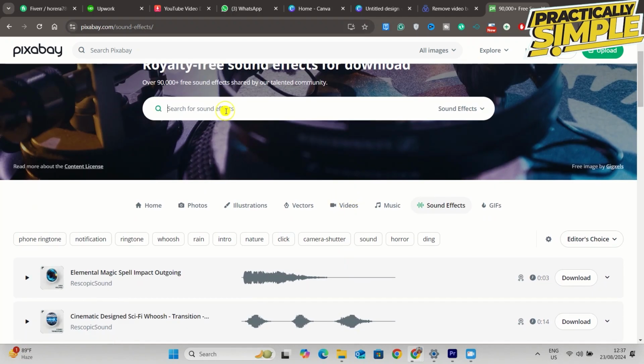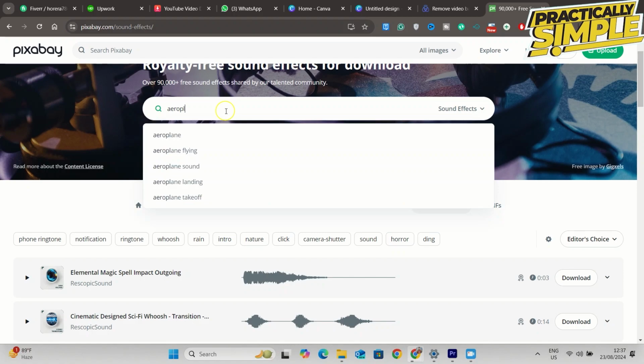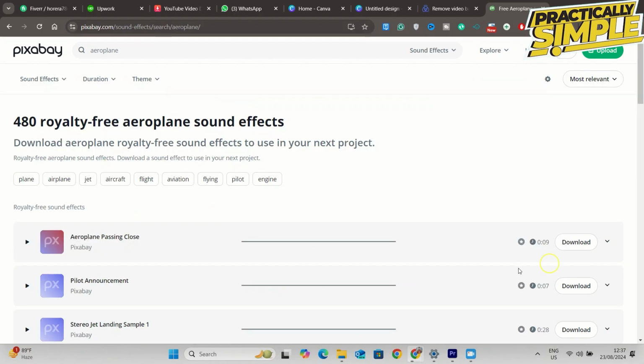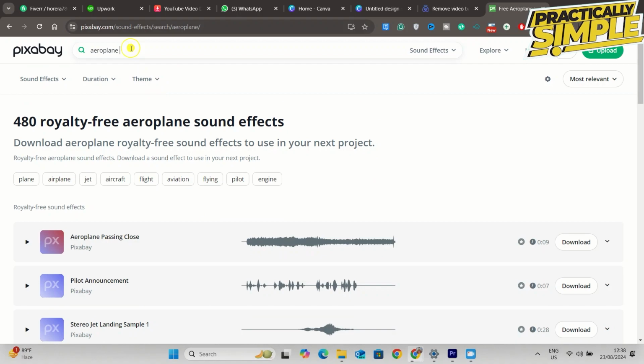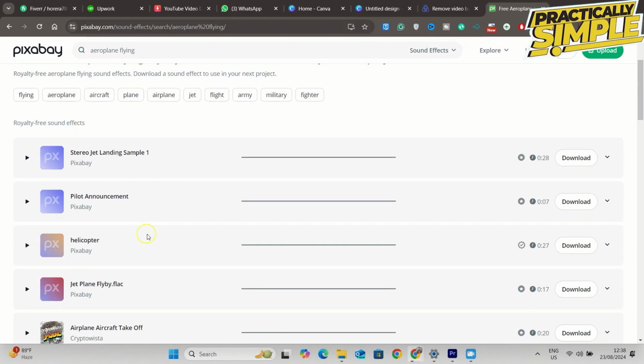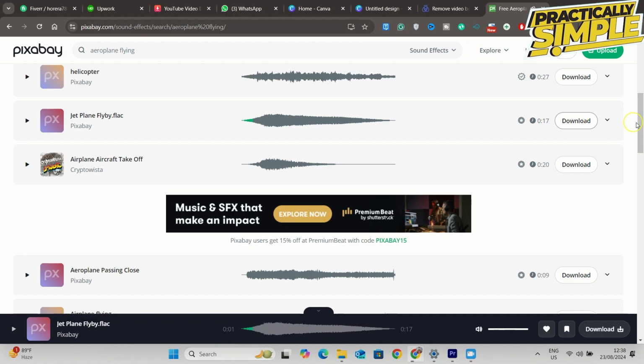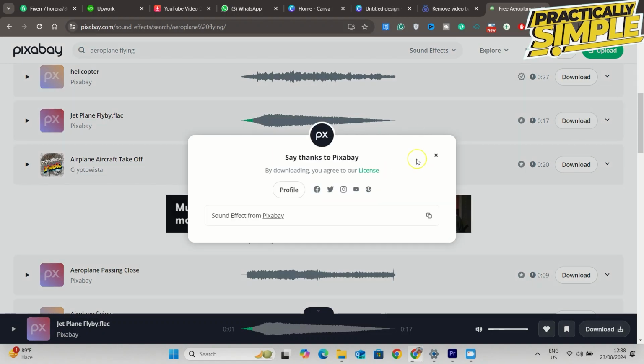So you will simply go on to Pixabay. For example, I type in here aeroplane flying. Then from there all I have to do is simply tap on play, and when you think it's okay for you, just simply tap on this download button. So it's free, so you don't have to worry about getting a copyright strike or anything like that with these sound effects.